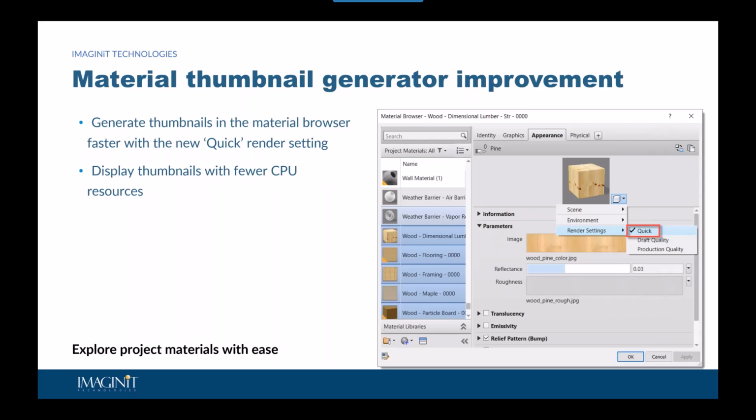With the new material thumbnail generator, when working on the Appearance tab of the Material browser, utilize the drop-down menu next to the material thumbnail to configure the rendering settings for the thumbnail image. The newly added Quick Rendering setting expedites the generation of a thumbnail image when changing your material selection. The new thumbnail render setting is faster and consumes fewer CPU resources.